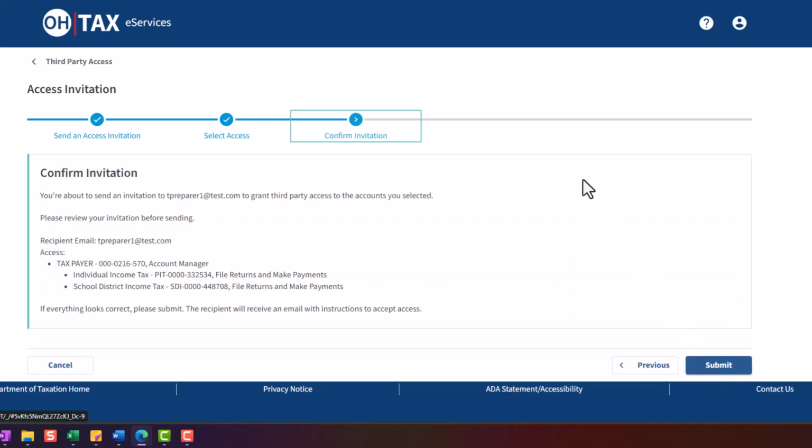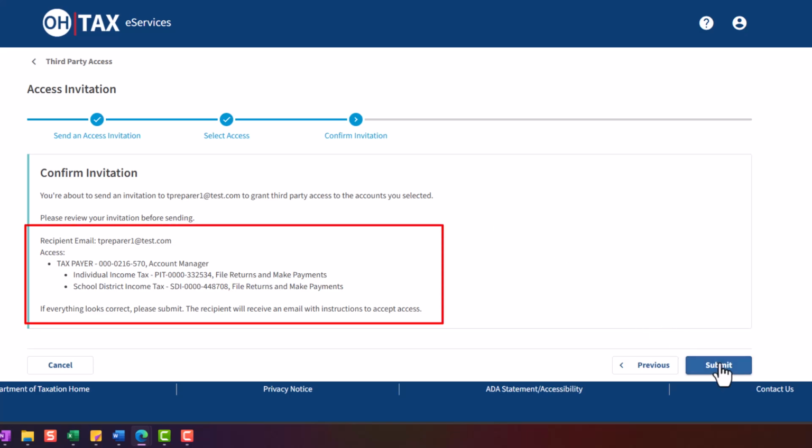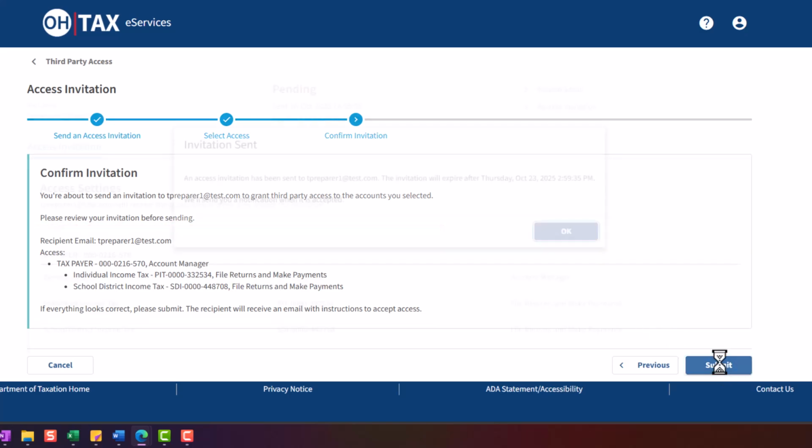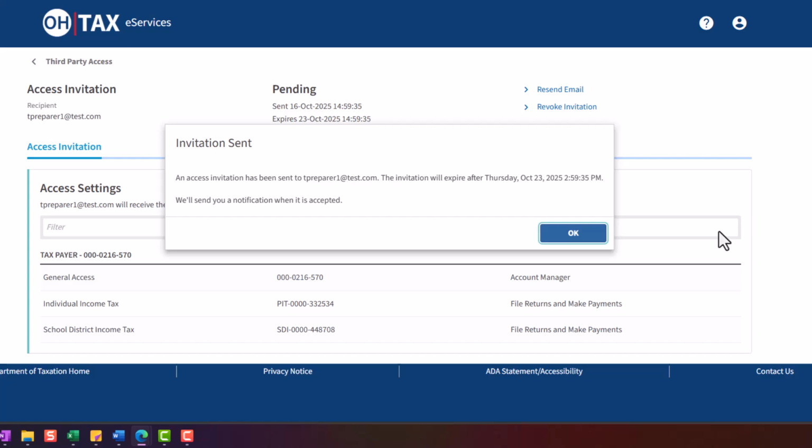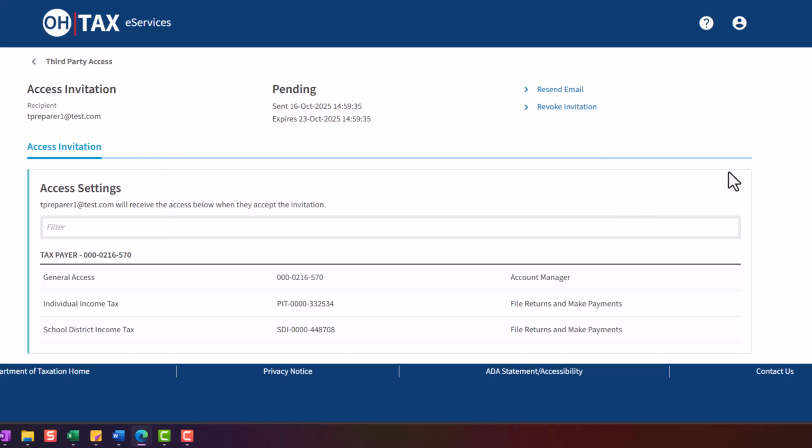The Confirm Invitation page will tell you that you are about to send the invitation to grant third-party access. The email will contain instructions on how to accept the access invitation. Review your information for accuracy before selecting Submit. You will see an invitation sent message. Select OK to continue. You have the option of revoking the invitation on the Access Invitation page as well.